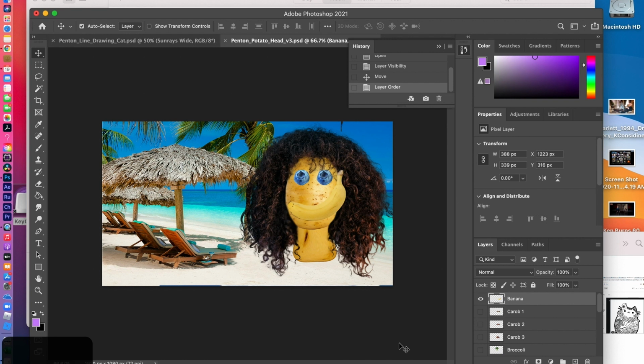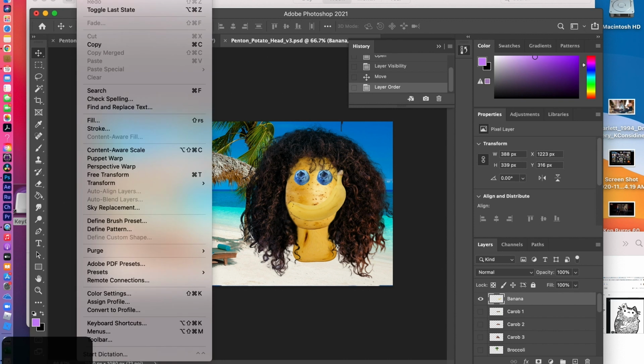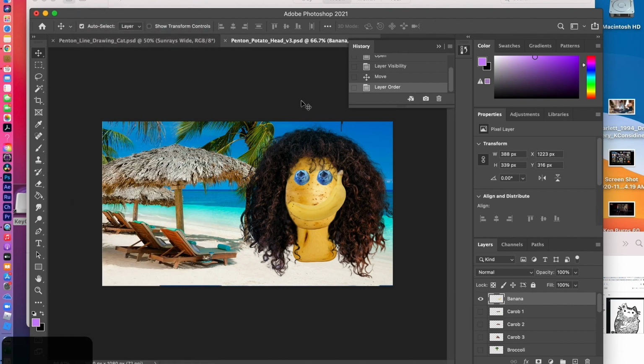The first thing I want you to remember is that the keyboard shortcut for transforming an image, or making it larger or smaller, is, if we go Edit, Free Transform, Command T, right? So you want to hit Command and you see the command light up, T.